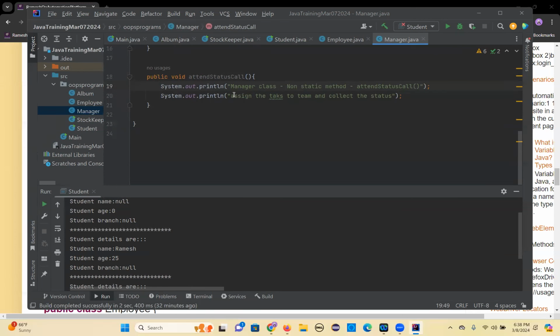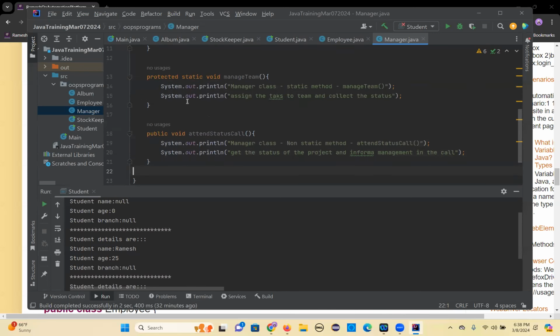Non-static method. So get the status of the project and inform management in the call. Okay, so that's simple. So two methods I created, one static and one non-static.